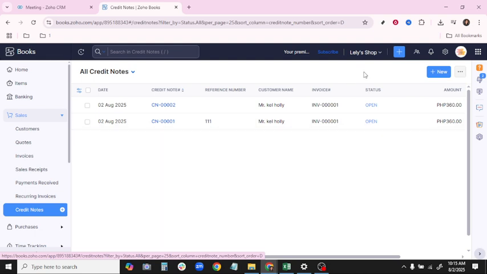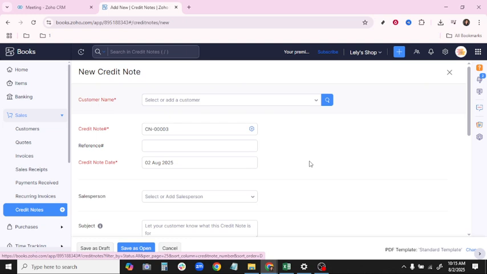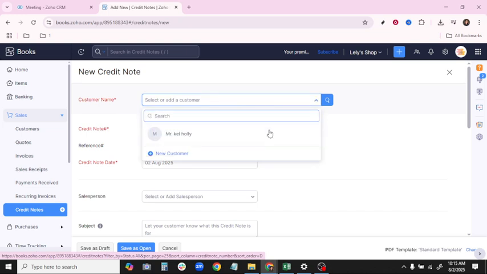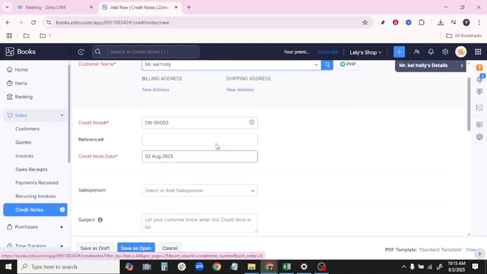In the Credit Notes section, look for the New button and give it a click. This action will prompt a new credit note entry, offering a clean slate to begin your documentation. Here, you can either select an existing customer from your list or add a new customer. Remember, maintaining a comprehensive customer database within Zoho Books can make this process smoother, so make sure your customer information is up to date.